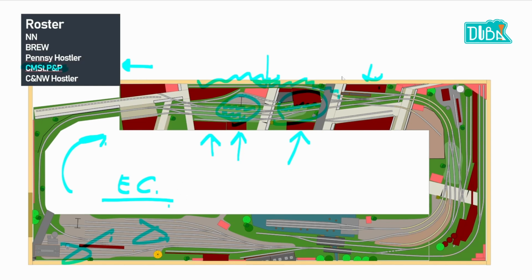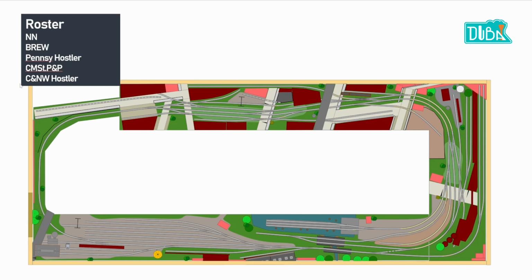If it's too complex, I may need to chop this up a bit. Last but not least is the C&W Hostler. This is also a bit of a fun one. So you probably already know the drill. You depart from the terminal, and then you go in this direction, and you collect the cars that are here on the interchange track. This is quite a short run, so if it's busy, then that's great.